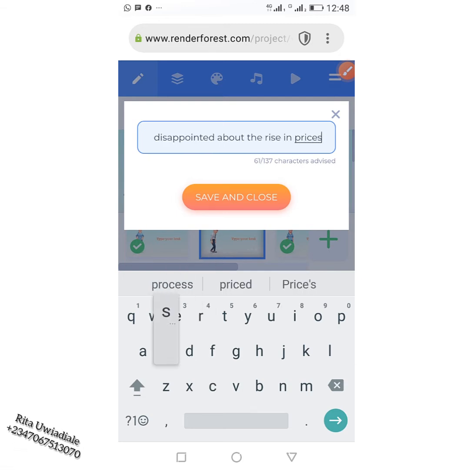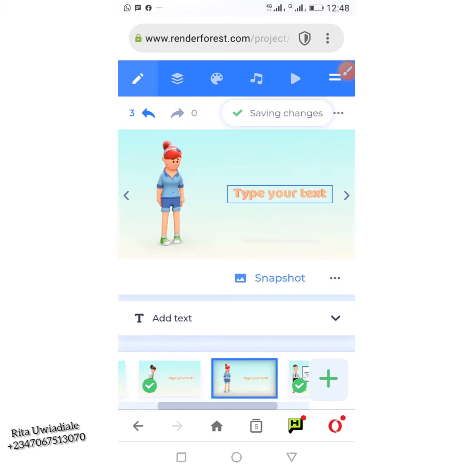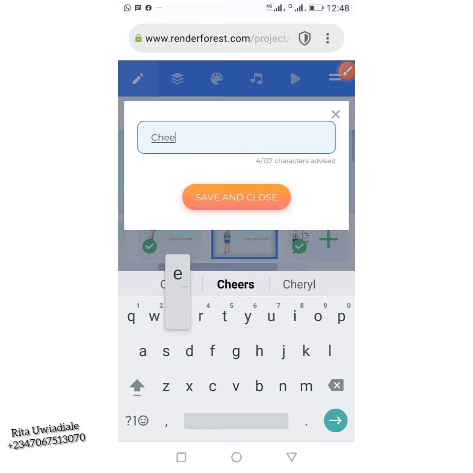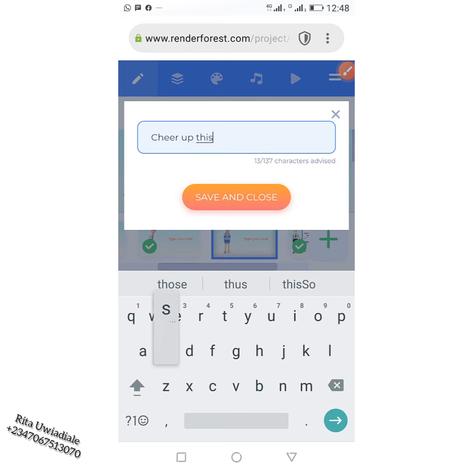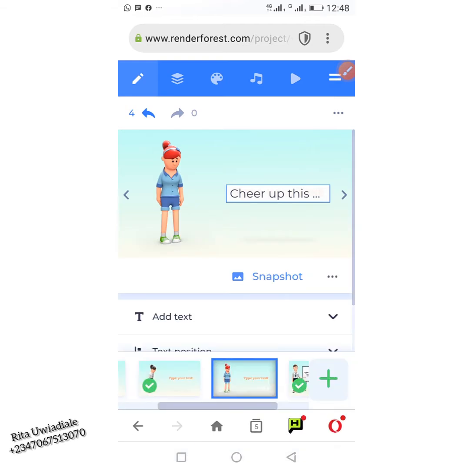The rise in prices. Okay, so we could say, cheer up, this is an announcement you wouldn't want to miss. You save and you close, and then we go to the next one.